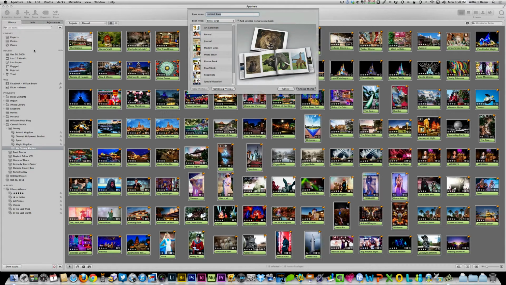Okay, let's give this a title. Again, My Disney Book, if I can spell properly. You've got a few choices here. First is add selected items to the book. I've got everything selected. It doesn't put them in the book layout like you see here.